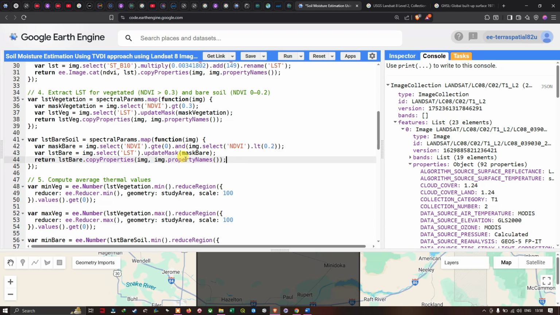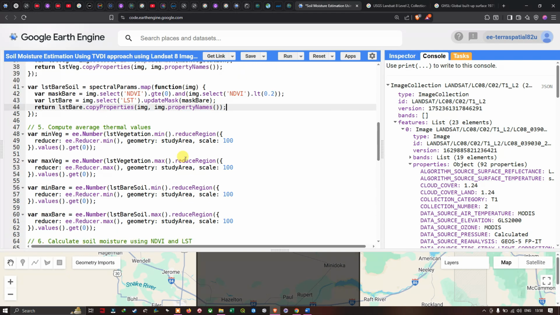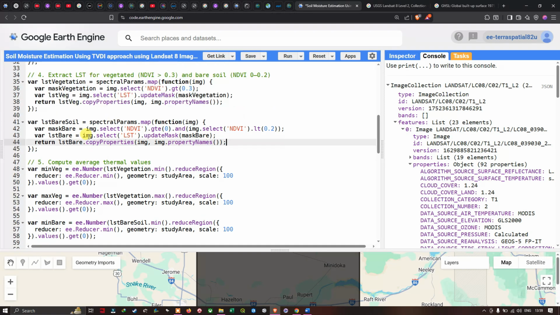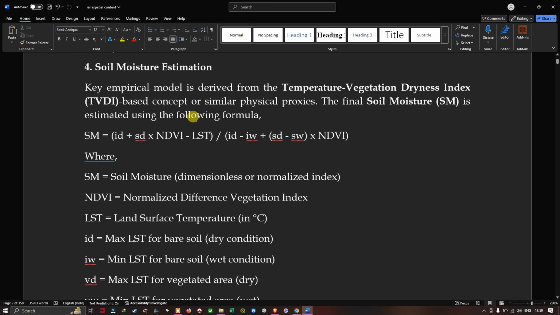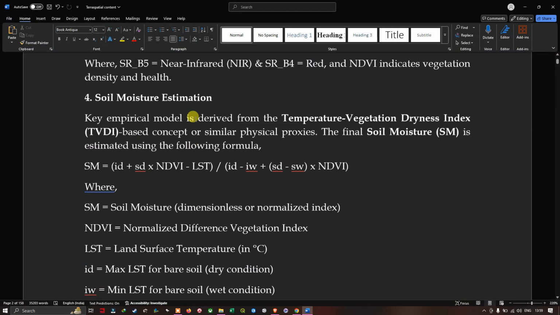And the next step we're going to compute the average thermal values. So we are calculating this LST bare and LST vegetation in order to apply this particular formula. Let me show you that. So this is the formula, a key empirical model derived from the Temperature Vegetation Dryness Index, TVDI, based concept for a similar physical proxy. So using this we can calculate the soil moisture.